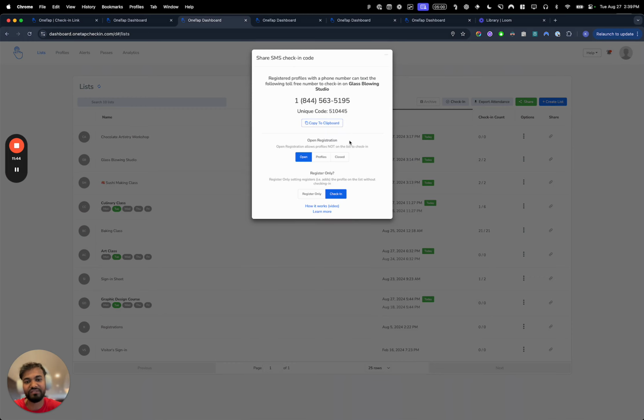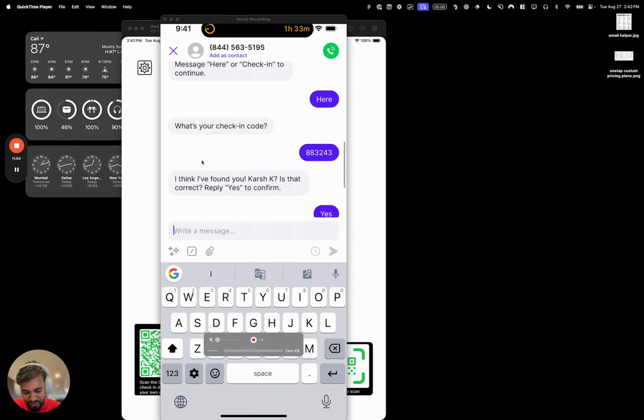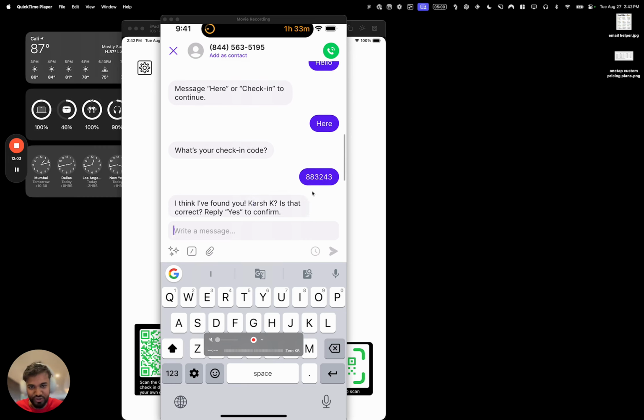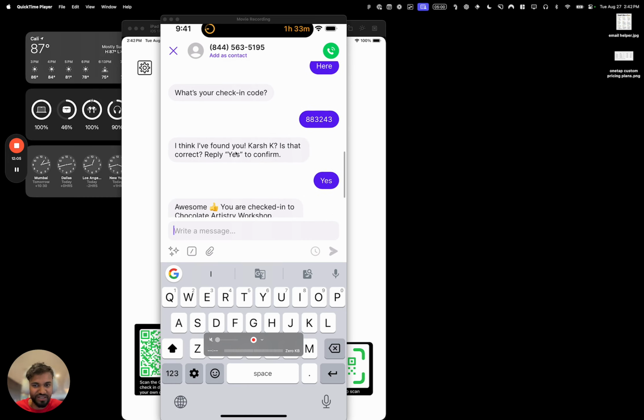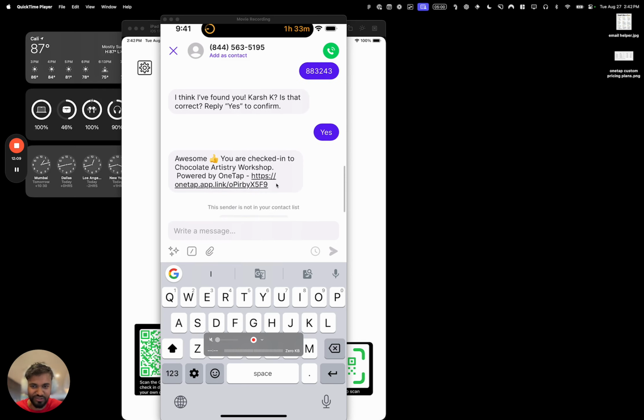It's a series of back and forth text messages that will confirm that they have arrived. It'll ask them questions like, "Hey, are you ready to check in?" And they can reply yes, and they can check in. As an example, I have my phone right here. The very first thing you want to do is say hello, text the phone number. It's going to say message here or check in to continue. It asks, what is your check-in code? Then it says, I think I found you. With Karsh, just reply yes, and then it says awesome, you checked in.